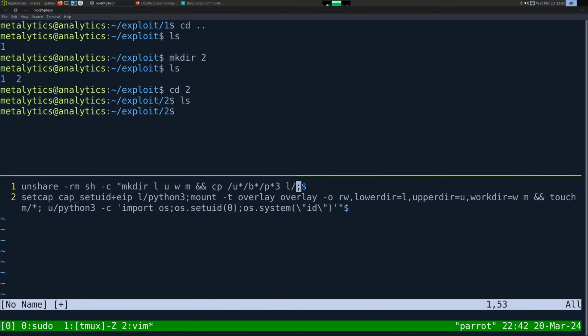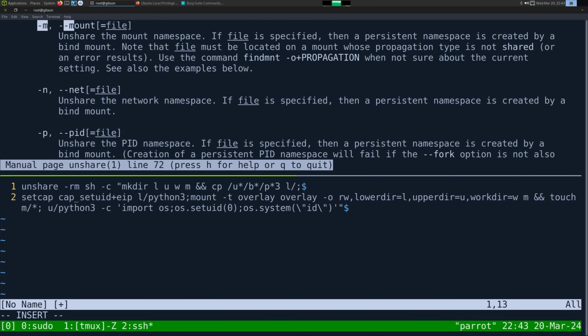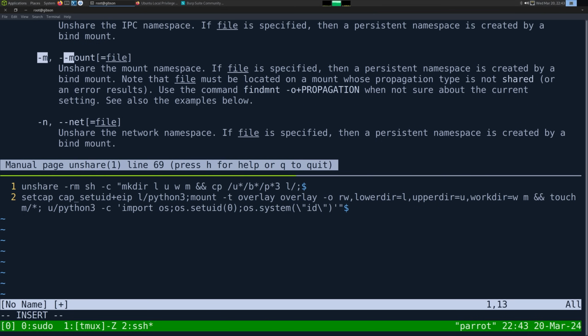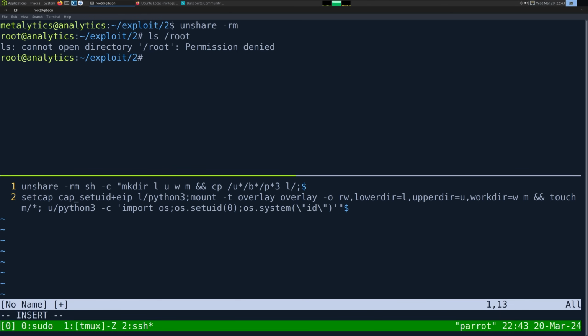Okay. So the first thing it does is unshare -rm. unshare is also able to execute a command, but we're not going to do that right away. So we're just going to do unshare -rm. And I forget what the m does. The r is going to be root. Let's see, -m is mount. So essentially we created a root namespace. Now we're not really root. If I go to ls /root, we can't open it. We're just root in the namespace we created.